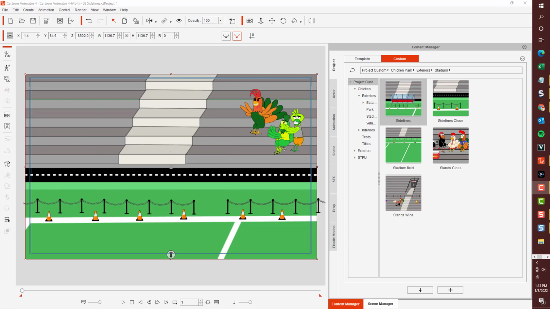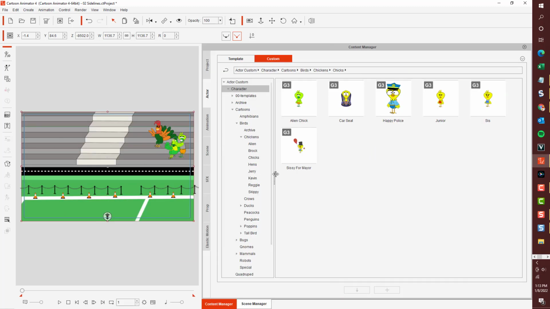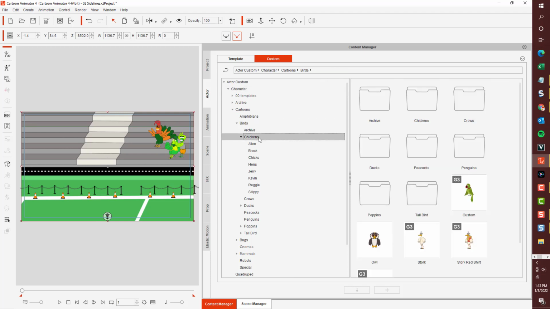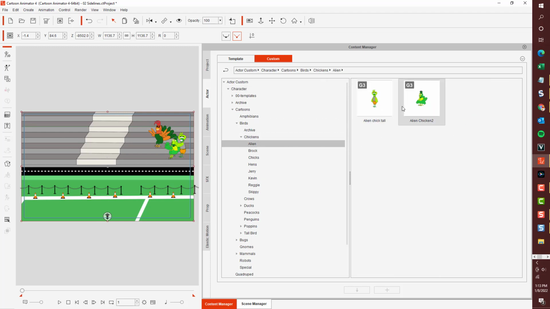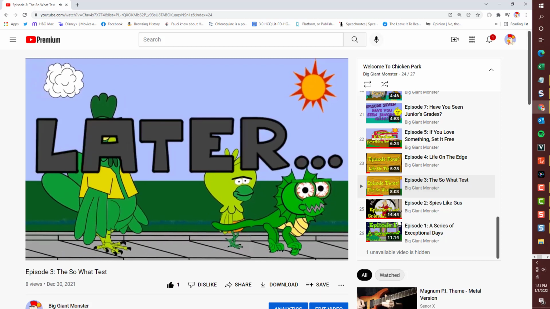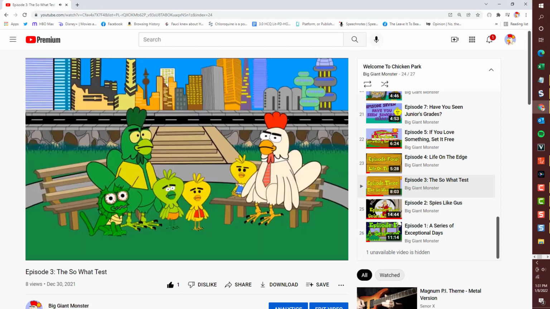I started adding in filler characters to the crowd, starting here. I started with cartoons, then to birds, then to chickens, and starting with the aliens. The alien chicken, too, that is Brian. He is a character that had been in a previous episode.